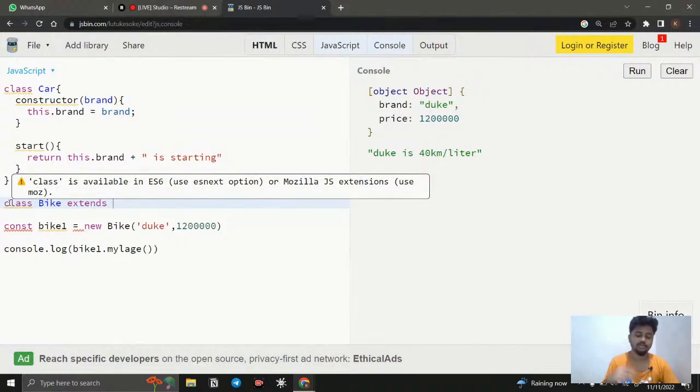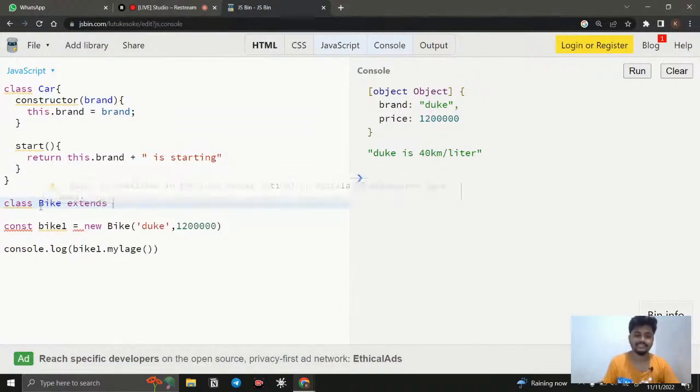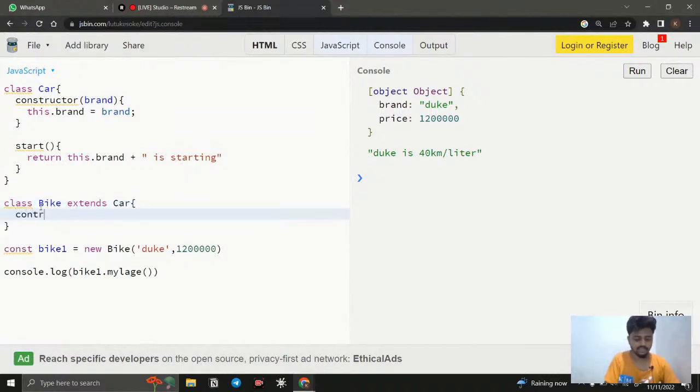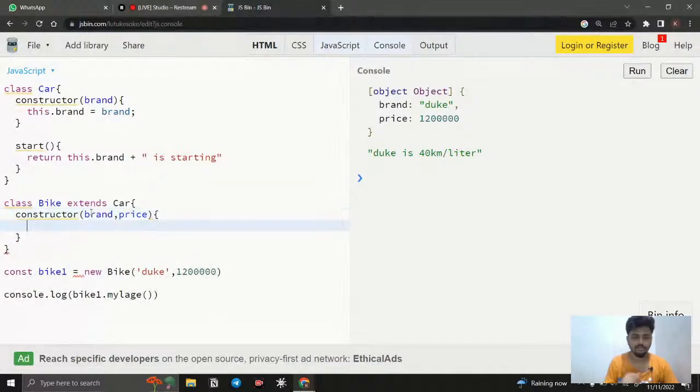So if you use the extends, you are telling this class is an extension of, extended from this class car. So you need to simply tell like this, and after that you need to tell the constructor. Here you need to mention what are the properties you need. So what are the properties we need? Brand. And what is the next thing we need? We need price, right? So here, instead of writing this.brand, it is already available, we already wrote it.